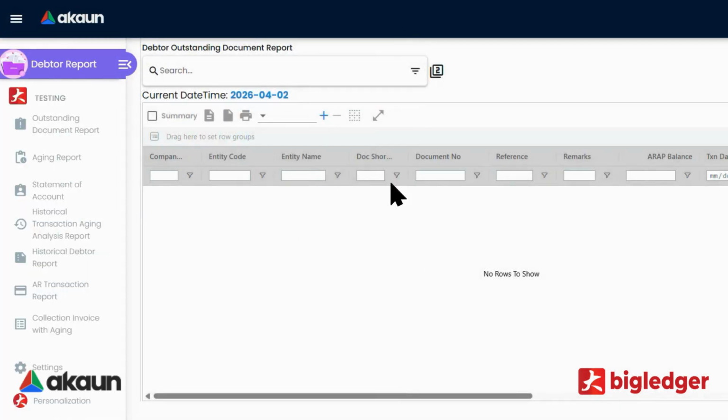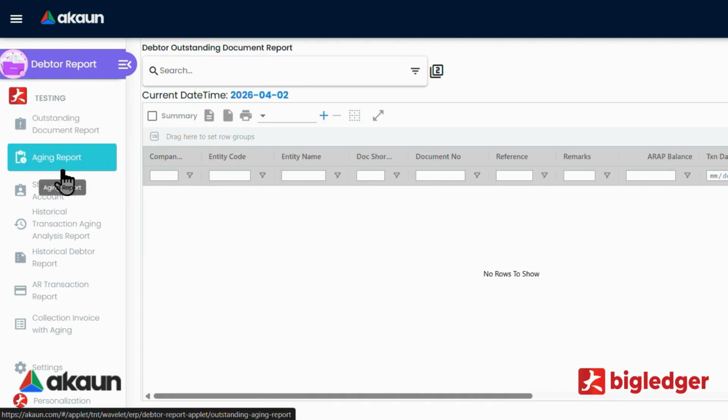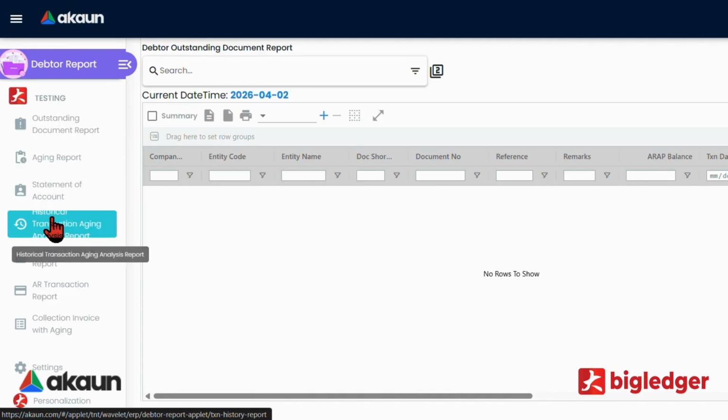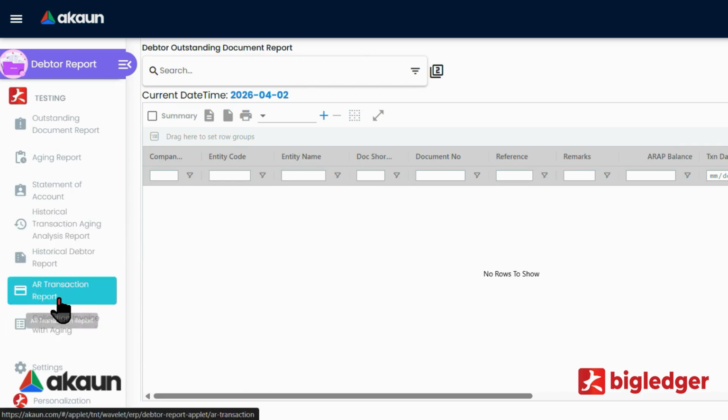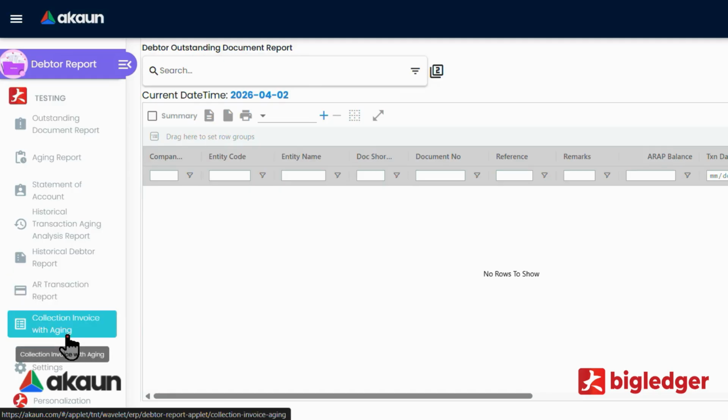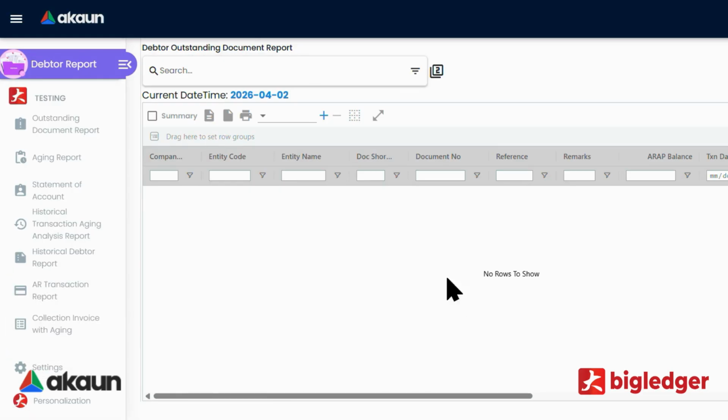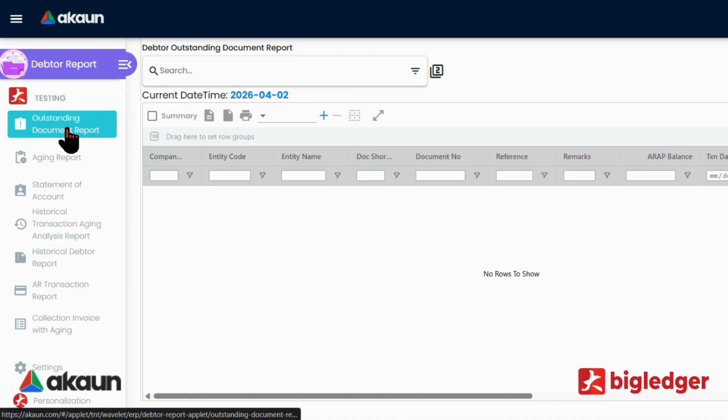So from Debtor Report Applet, you can see that there's outstanding document report, an aging report, also statement of account, historical transaction aging analysis report, and then historical debtor report, AR transaction report, also collection invoice with aging report. So this report is including all the reports that we need to help you to check the customer outstanding. Okay, so first one is outstanding document report.